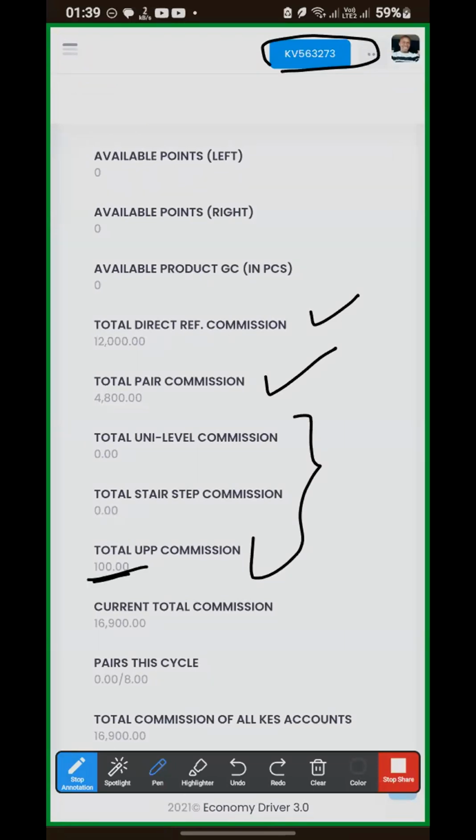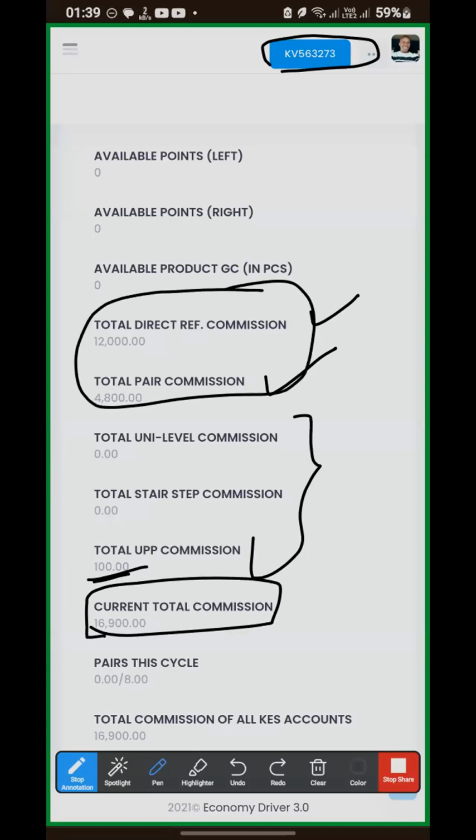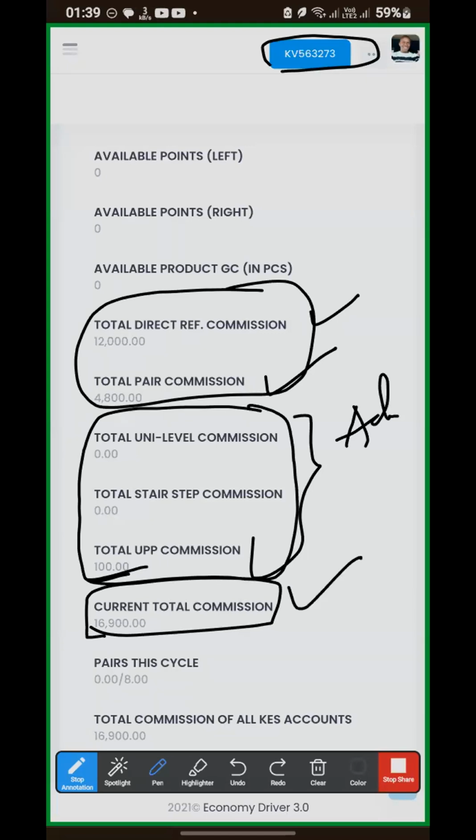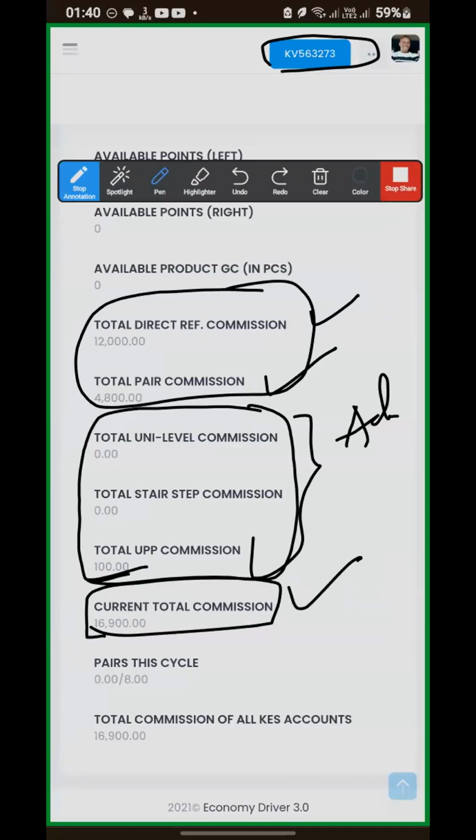You can see total UPP, 50 bob for the first code, 50 bob for the next code. Current total commission, hii inahesabu the total direct referral commission and the total pair commission plus these other ones, because hizi huwa zinaadiwa to your first account. Those by date 15th, the system isha calculate kila kitu alafu inaziweka to your first account. So that is why it is also included in the total commission. But hizo accounts zingine, ukienda kwa hizo accounts zingine utaona kwa total commission, stair step, UPP na unilevel hazikui calculated there. Sawa sawa.